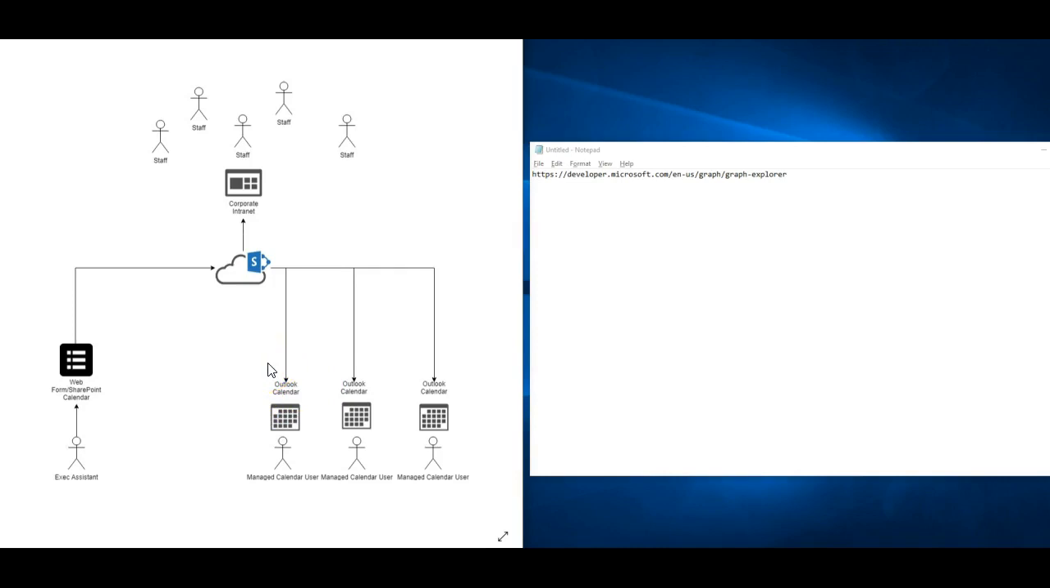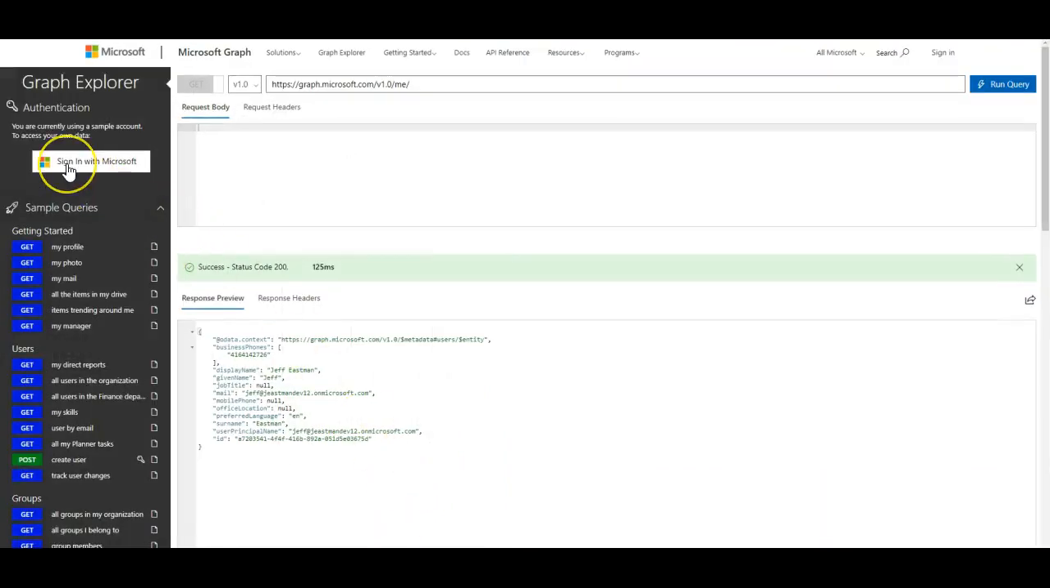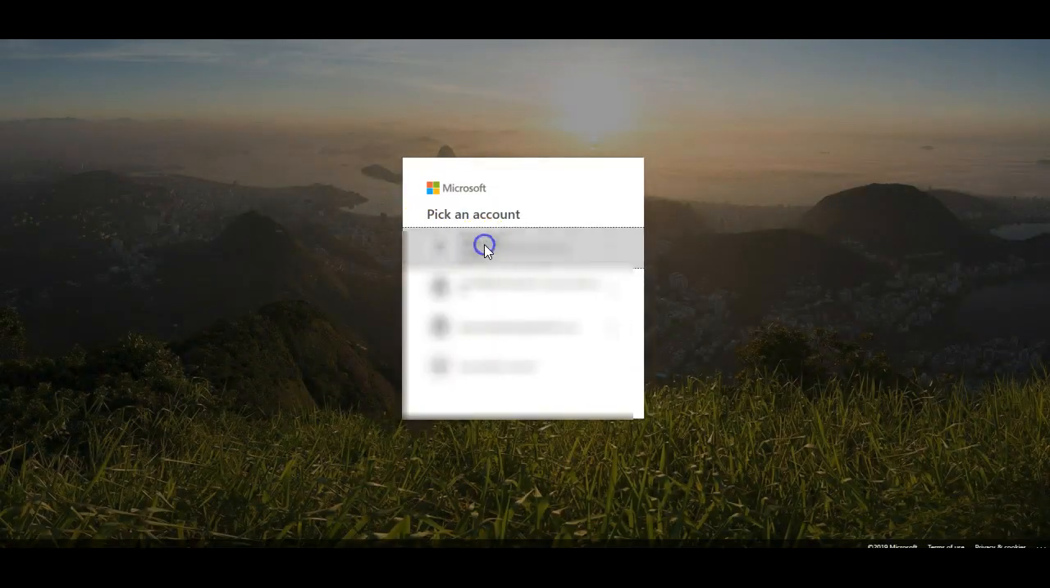First of all, you'll need to install Postman on your computer. If you don't have it already installed, just Google Postman and download and install the desktop client. It's a free download. We're also going to look at the Microsoft Graph Explorer. So let me go ahead and open that up right now. Okay, I'll sign into my test account.